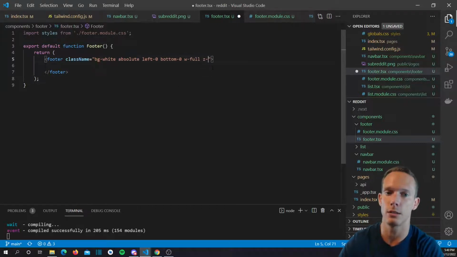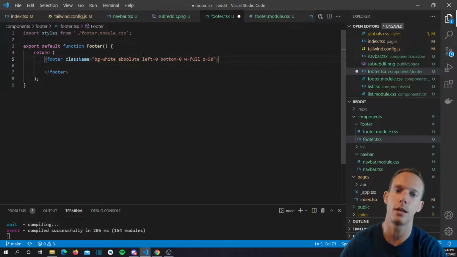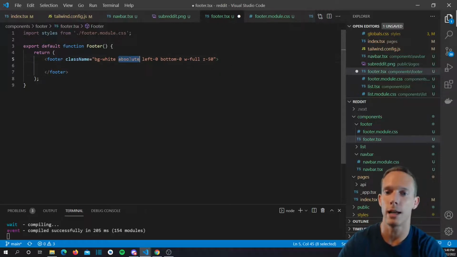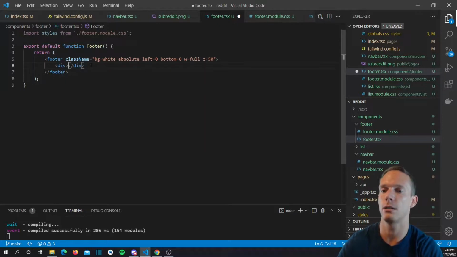And we'll say Z50, that's a Tailwind class. We're just going to increase the Z index. We're going to make it absolutely positioned. We're going to say left 0, bottom 0, and then we're going to make it the full width of the class. And let's go ahead and just add a div in here.